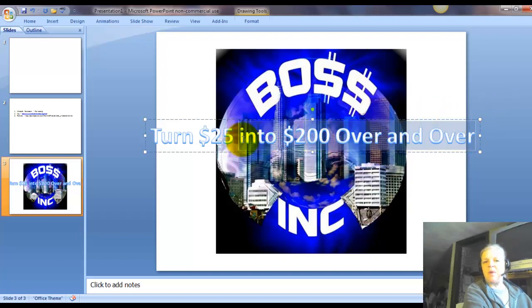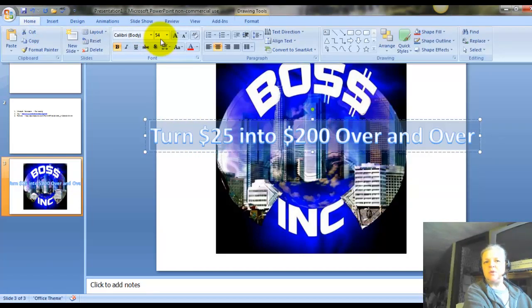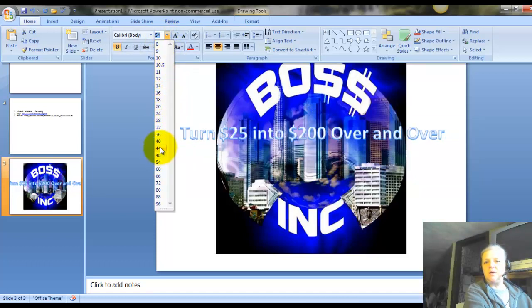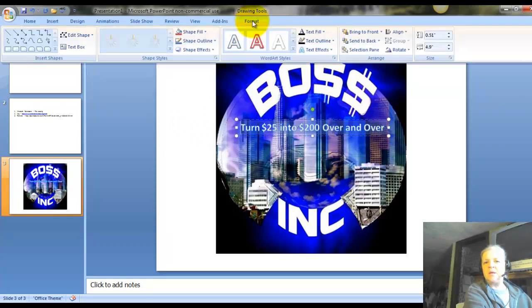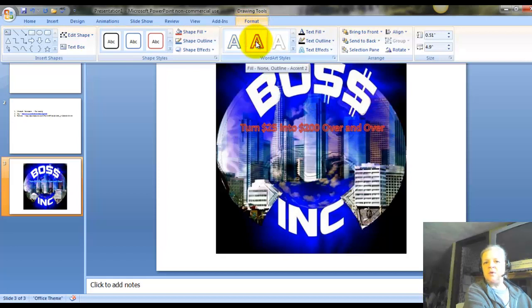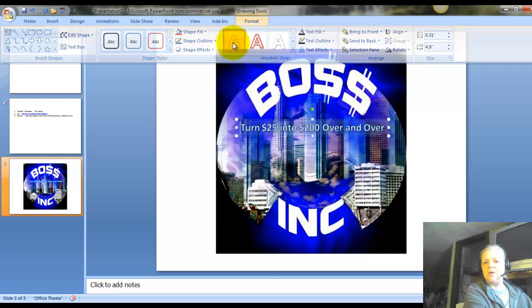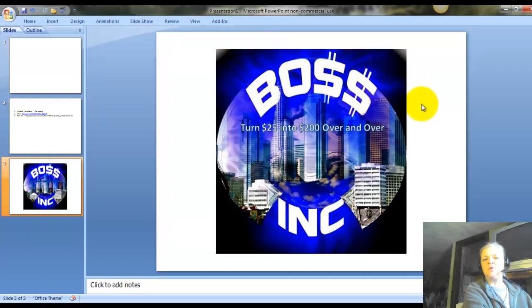the font is set by default at 54. I mean, that's huge. So we're going to go ahead and make that smaller and smaller. Okay, that's a good size right there, 24. Now that's not real easily read, so we're going to come in and format. We're going to try some other choices that might be a little easier to read. That one's a little bit easier to read. Okay, turn 25 into 200 over and over.